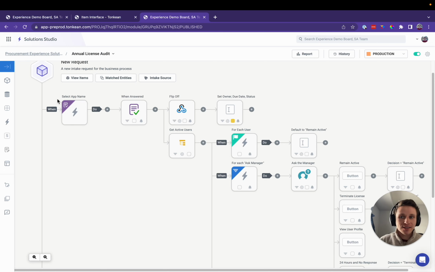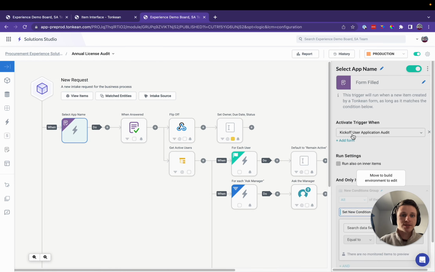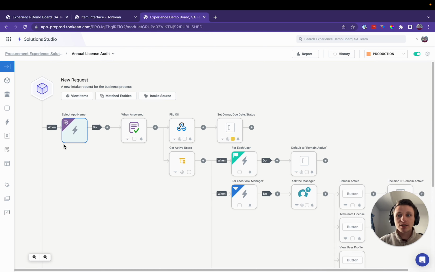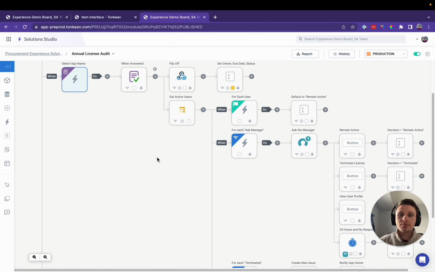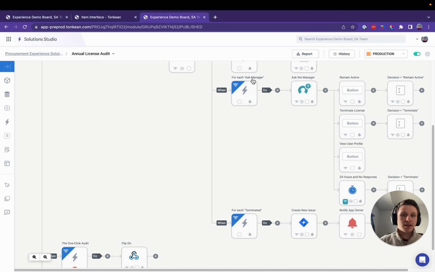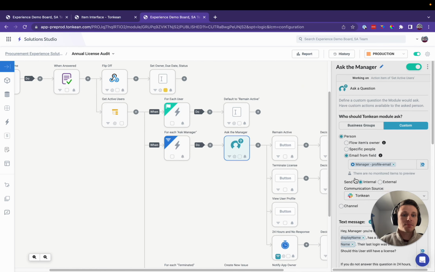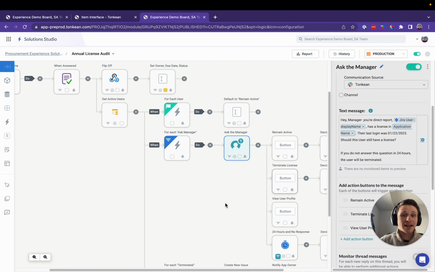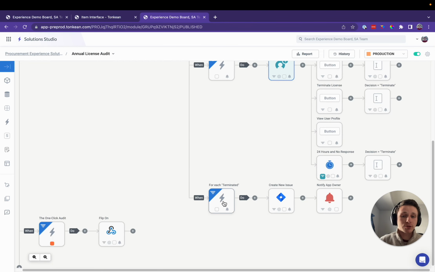When an IT admin is inside of that workspace, they could click a form that says Kickoff User Application Audit. Once they enter in the application that they want, Tonkean does a large VLOOKUP, being able to pull all the active users inside that application, in this case Jira. For each user, we can default them to a remain active status, but when their status gets updated to Ask Manager, we're going to go ahead and ask the manager a question inside of Slack with this dynamic text. For a status that equals terminated, we're going to go ahead and create an issue for an IT administrator to manually remove them in case an automation can't happen.